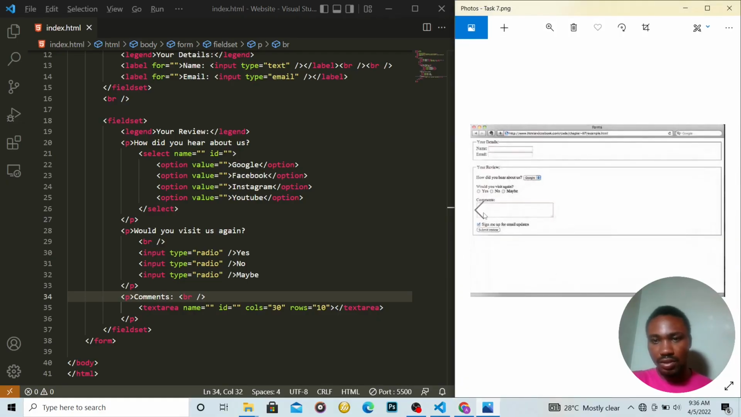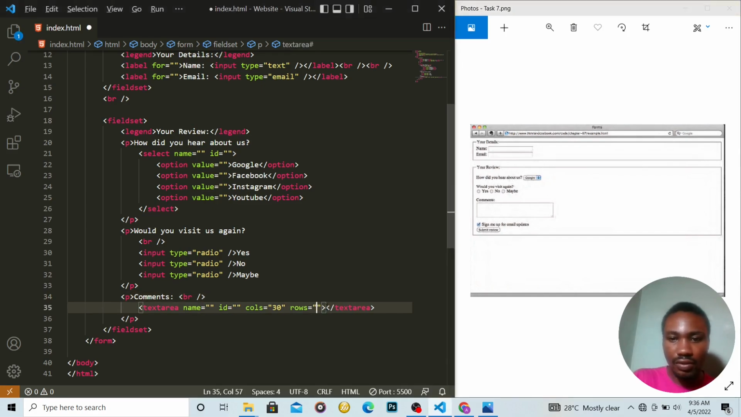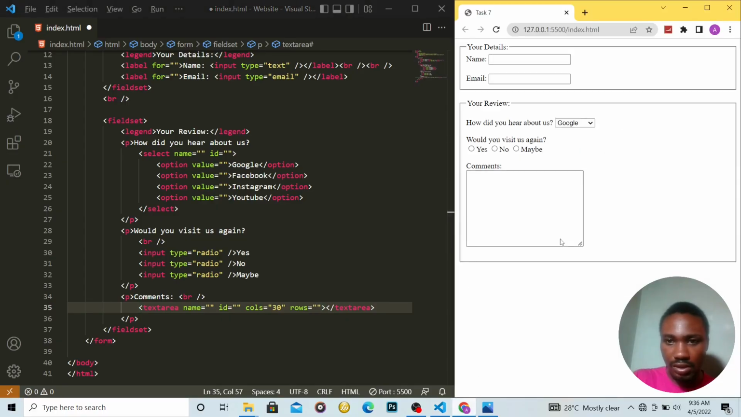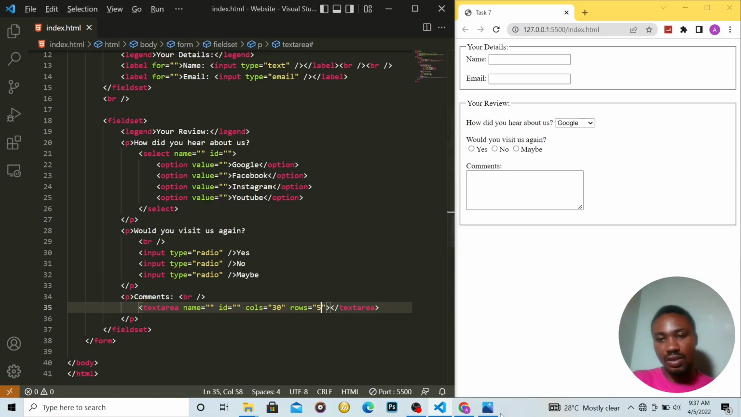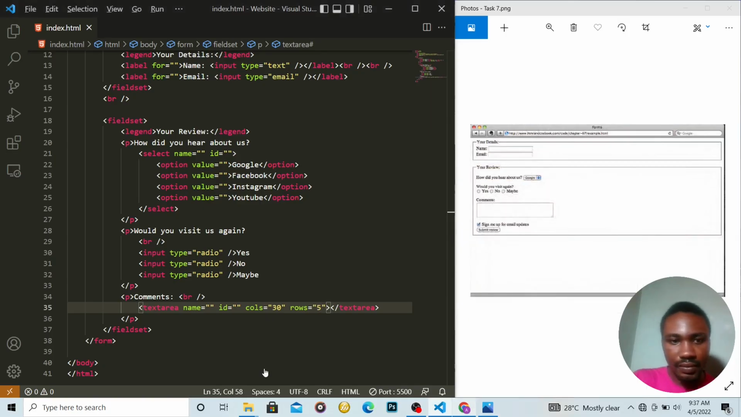So this one is just long, so we can decide to make it 5. Let's go to our distance. You can see it's big now. Let's decide to make it 5 and save. So you can see now that we have the exact same results. So that's that for that section.